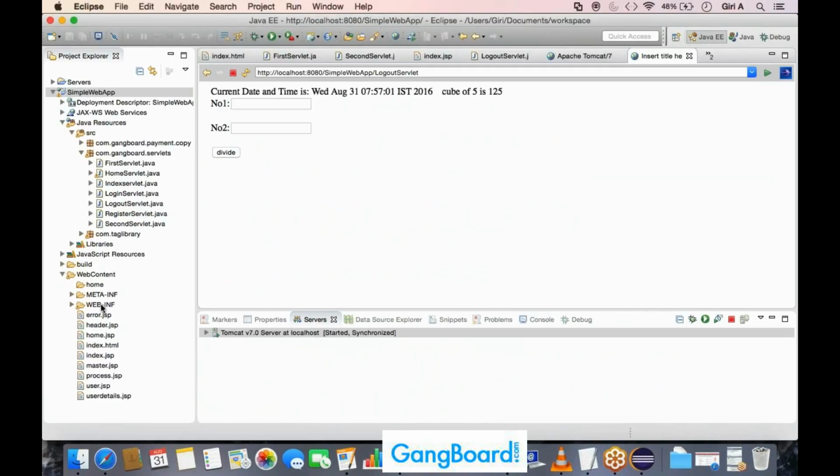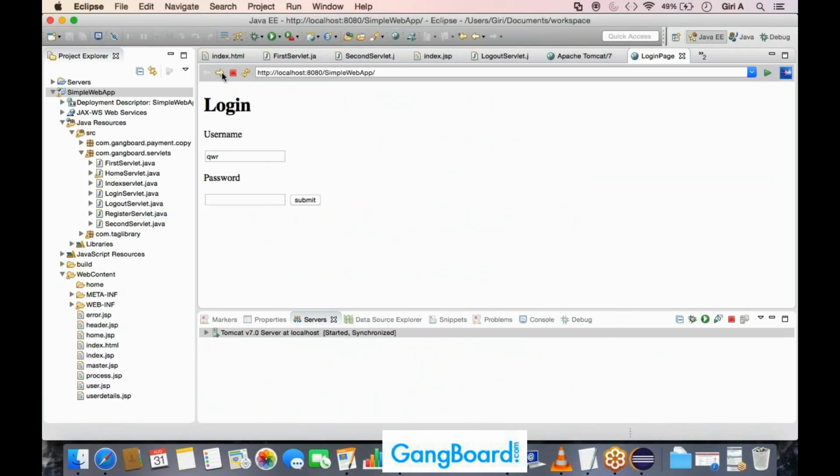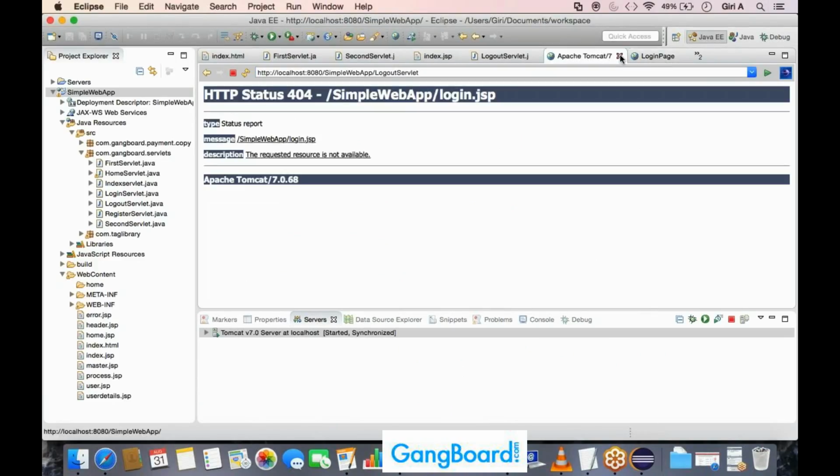So it's basically the index. Right now this is index.jsp. If we come back to the previous URL, you can see the values are no longer there after clearing. Okay. So that is one way of clearing it.